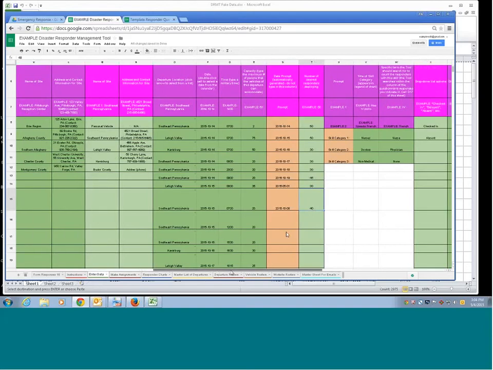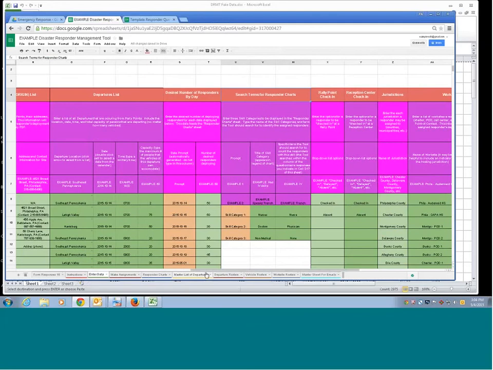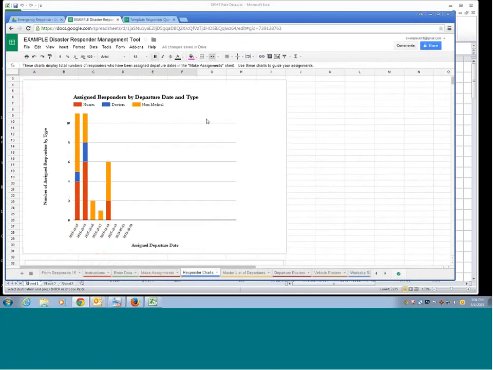So this next one, search terms for responder charts, is referring to graphs here, where you can see in this blue sheet at the bottom, graphs that tell you how many responders of a certain type are deploying on a given day. So if I zoom in here, you can see assigned responders by departure date and type. Here we have all the dates that buses or vehicles are leaving, and how many nurses or doctors or non-medical people have been assigned to leave from their home at a rally point on a departure on that particular day. And we can see that there are 6 non-medical people assigned already to leave on the 14th of October, likewise 1 doctor and 4 nurses.